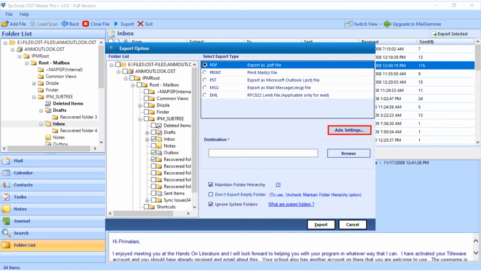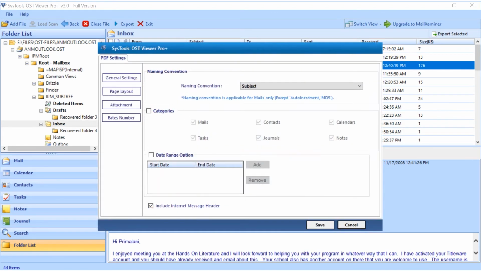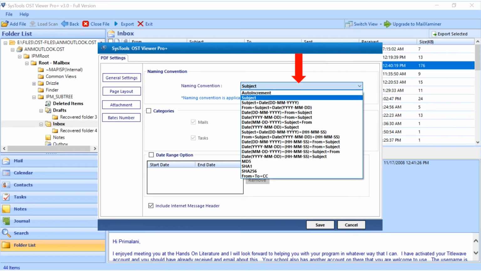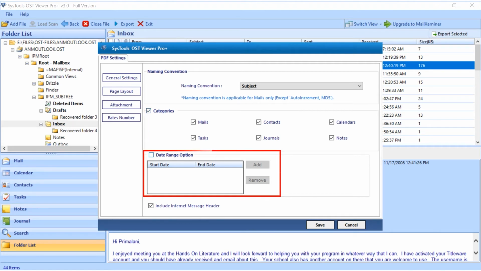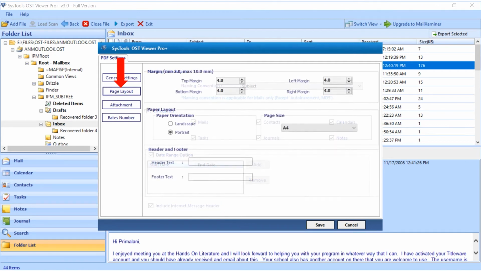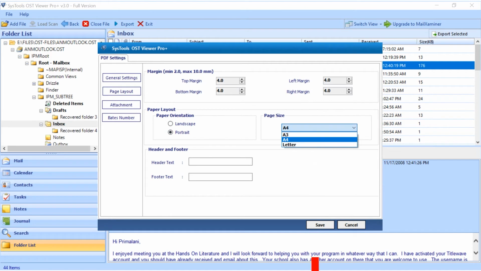Clicking Advanced Settings will open another window with Advanced PDF Settings. You can choose the desired Naming Convention from the drop-down menu. You can select or deselect categories depending on your requirement. And Add Date Filter option to choose mails according to a certain date range. If required, you can choose the Include Internet Message Header option as well. The Page Layout option further lets you adjust the margins and lets you set paper orientation and page size and header and footer as well.